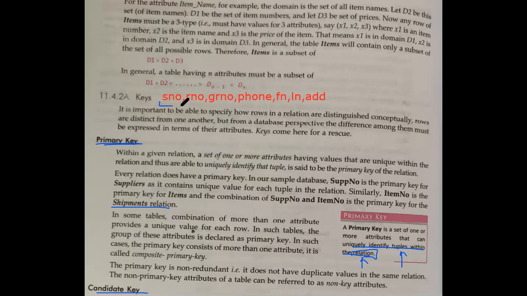We can say serial number, GR number, roll number, and suppose if no brothers or sisters are there, then even phone number also, right? So we can say that these all are the fields which can be unique and not null in nature. So what we will say is that these all are candidate keys. Okay, the meaning of candidate key is those keys or columns which can become primary key.